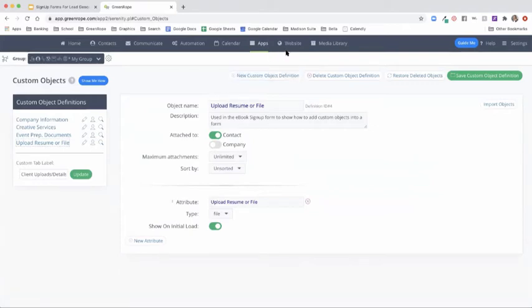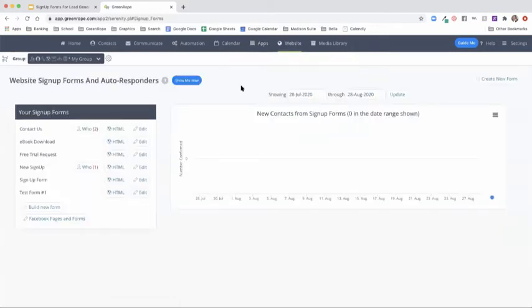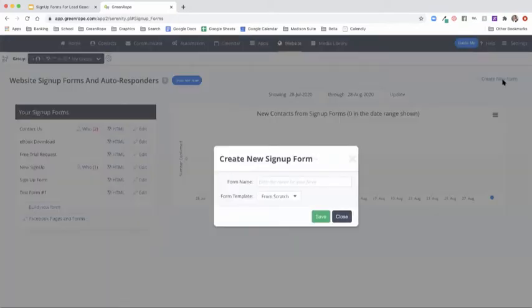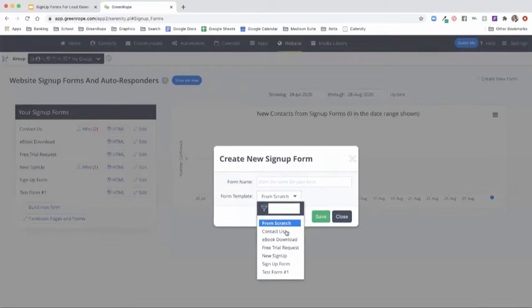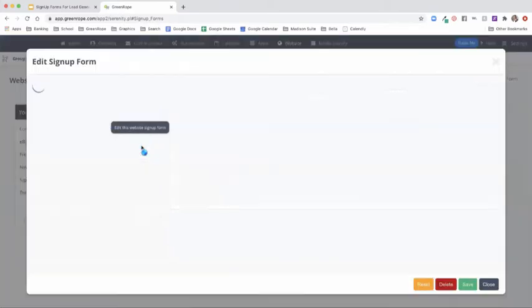Then once those are set up, you would go into the website sign-up forms area. This is where all the forms that have been created are stored and managed. If you need to create a new form, you can click here to create a form. And then you can also use this new form to create a duplicate of a form that you have. For this example, let's go into our ebook download.